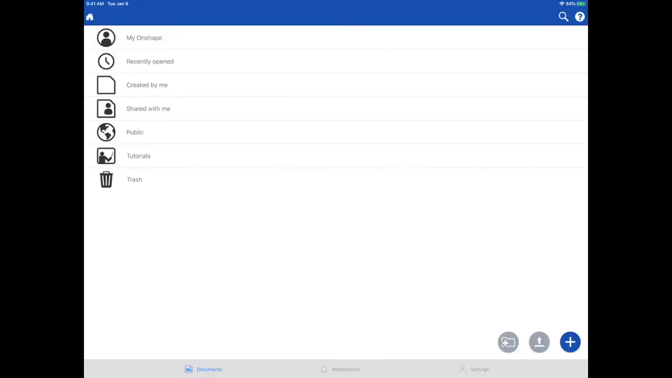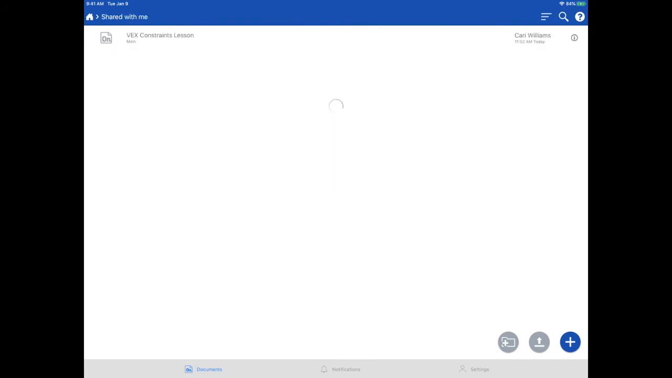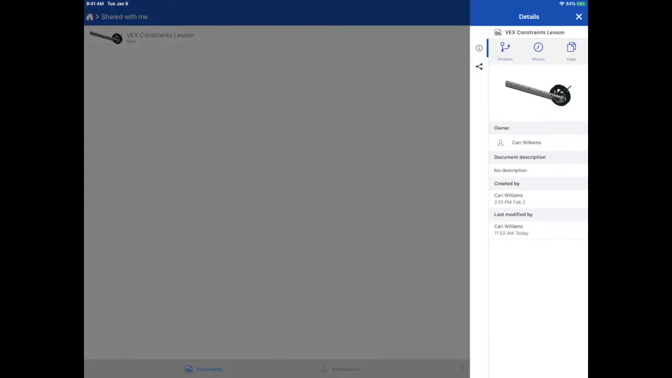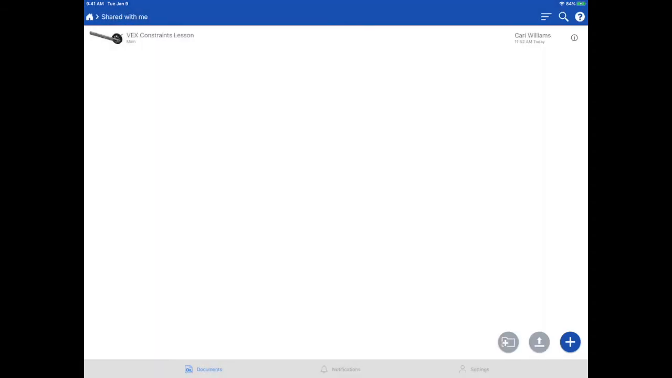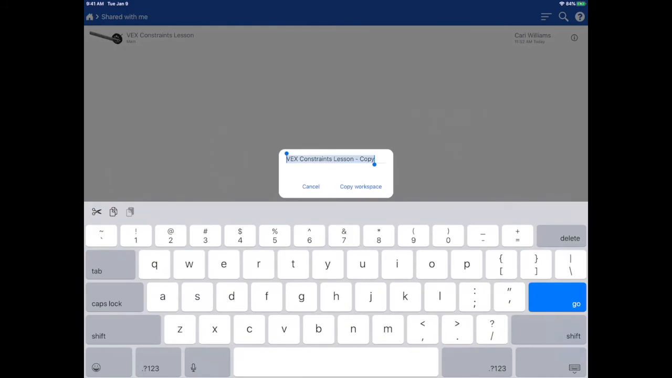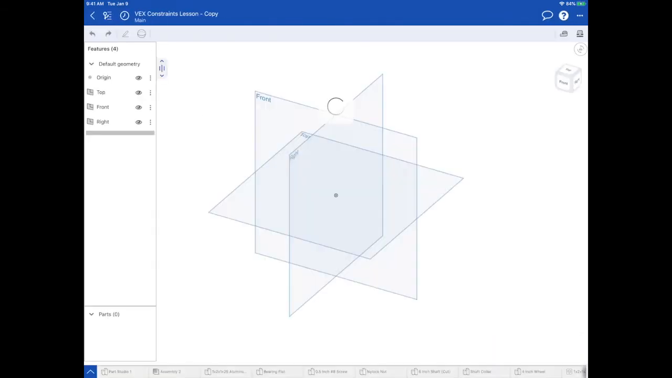So it's not much different on an iPad. You will tap on the shared with me in your OnShape menu. And then instead of opening the document, you're going to tap on this I in the top right corner and then tap the copy icon, and you can rename it as described before, or you can just keep the word copy to know this is the one that you can actually edit. And just remember, if you are unable to edit, you need to make a copy.